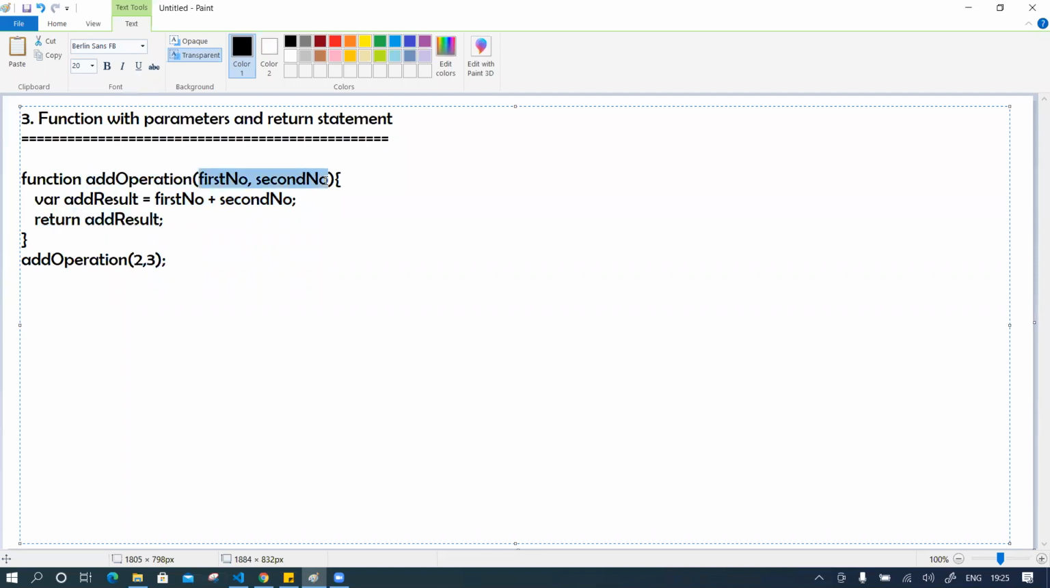If you pass different parameter values, here I'm passing 2 comma 3. If you pass one more value, like 4 comma 5, will it give the value? No, right? Here we did not write any console.log, and here also we did not write any console.log. So what do we have to do? console.log of result.